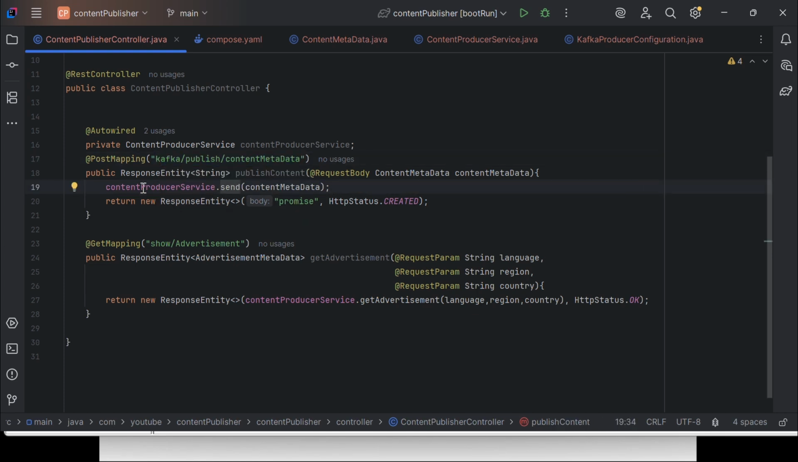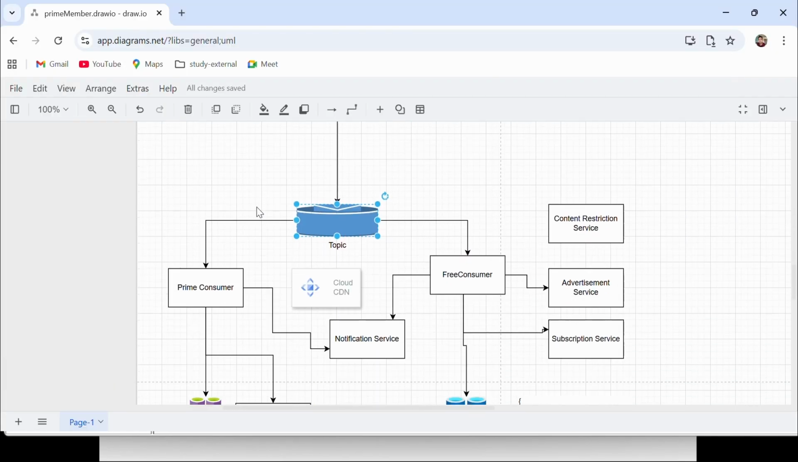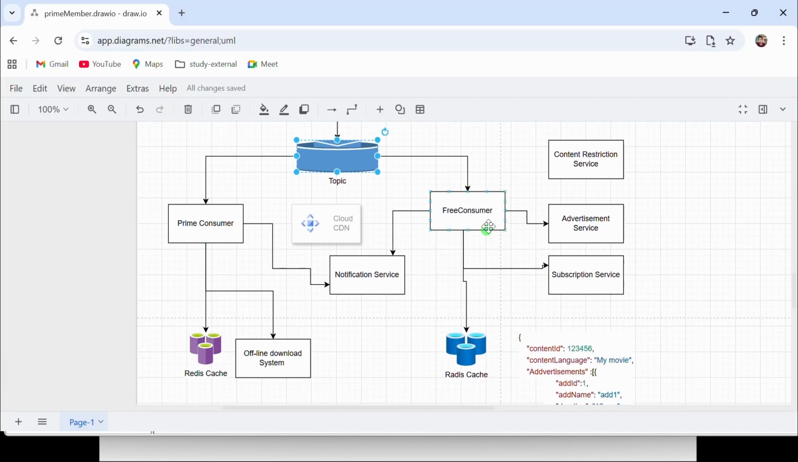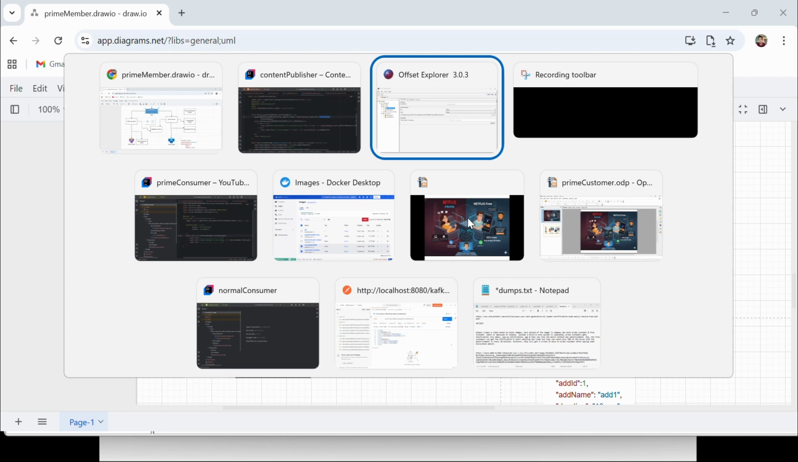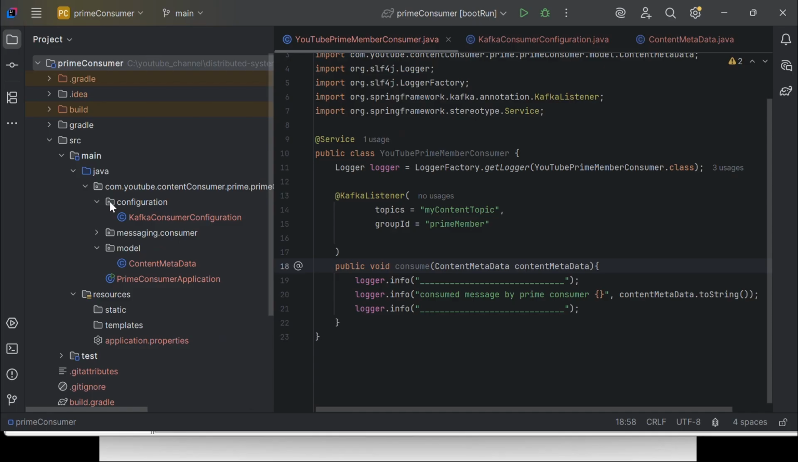So it's calling the send, right? And this send is ultimately pushing the data into this topic, right? So this is the publisher. Now, as I said in the diagram, I'll be having two consumers. One is the prime and one is the free consumer. And if I come over here, you can see the consumers are the free account and the prime member. So let's go over there.